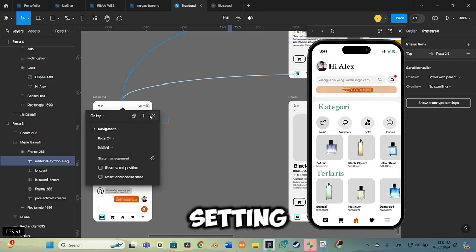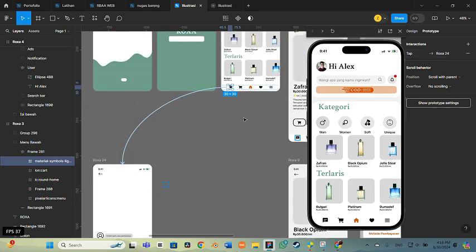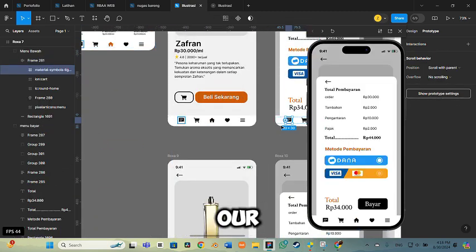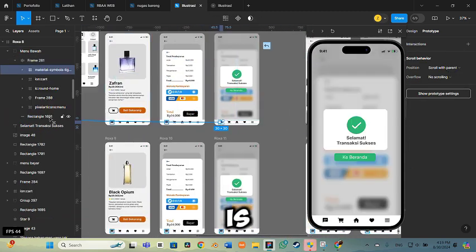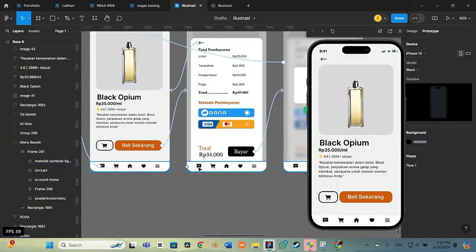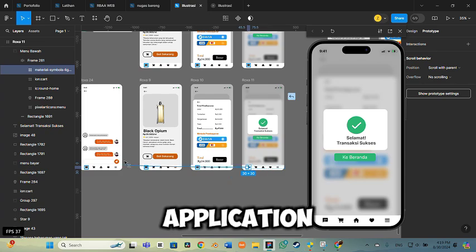We will set the arrow of frame 24 to the landing page of our application, which is frame 4 for our application.